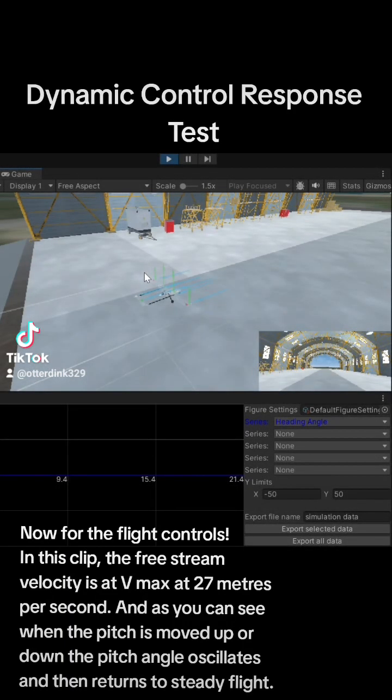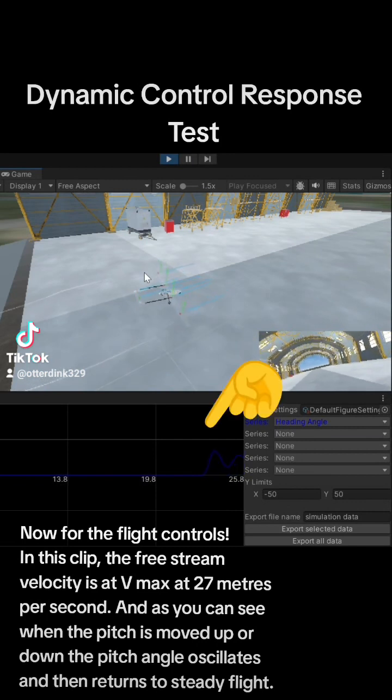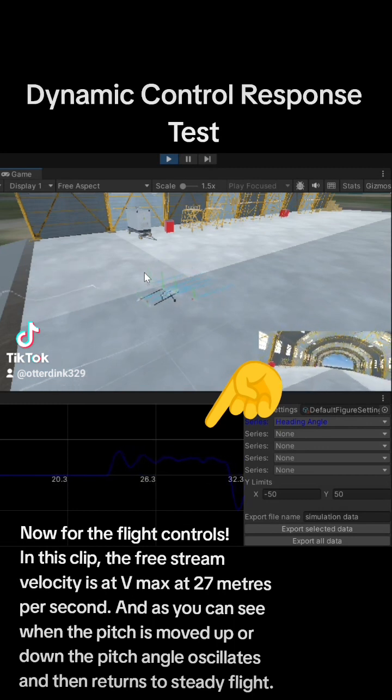Now for the flight controls in this clip. The freestream velocity is at Vmax at 27 meters per second, and as you can see, when the pitch is moved up or down, the pitch angle oscillates and then returns to steady flight.